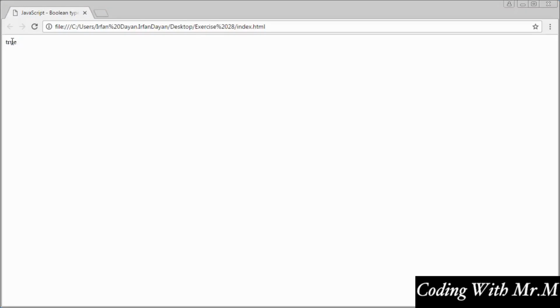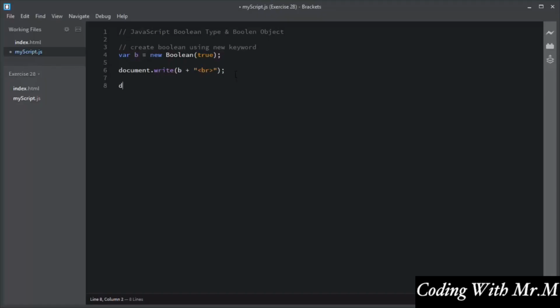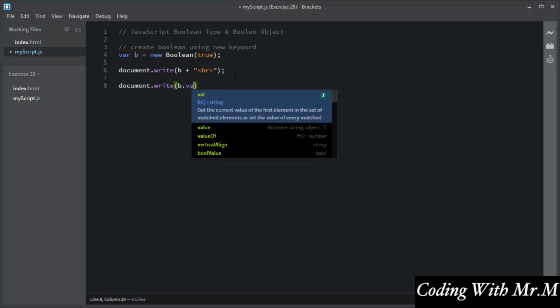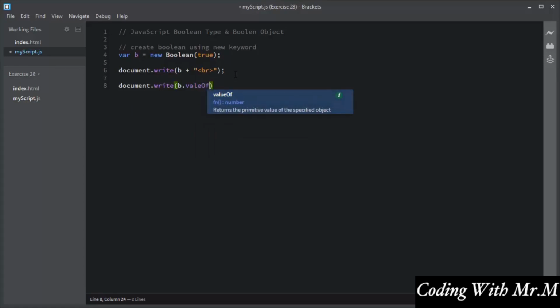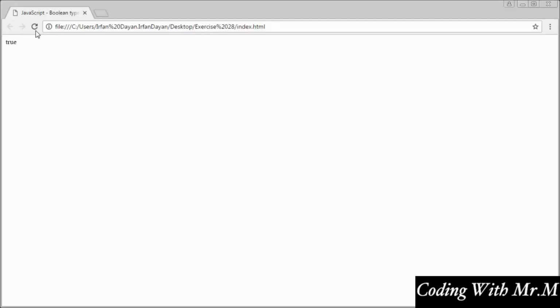If you want the primitive value of this Boolean, you will use the valueOf method. I'll use document.write method and I'll write the variable b dot valueOf. The valueOf method will return the primitive value for this object based variable. I'll save this script. I'll refresh.